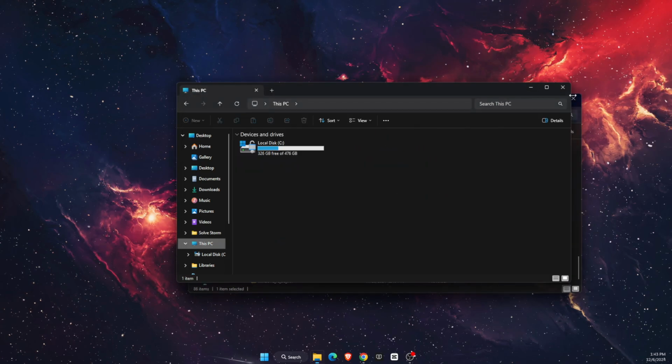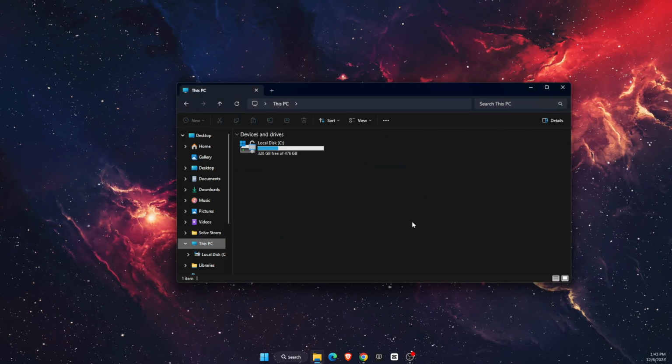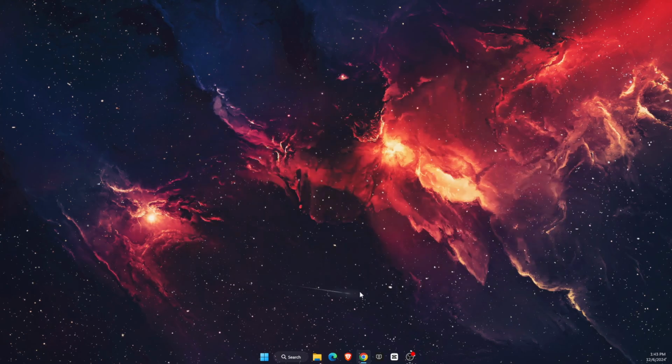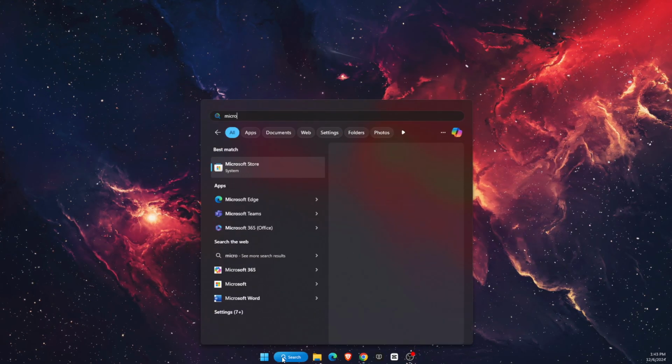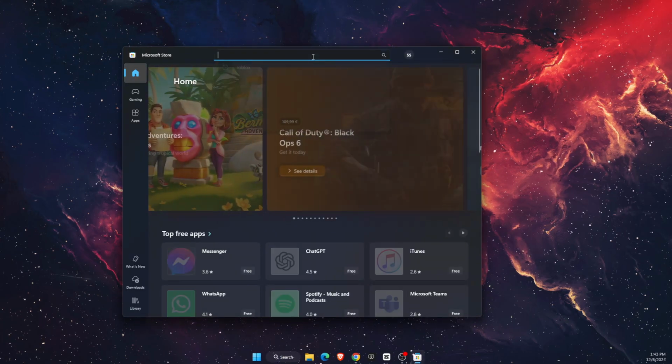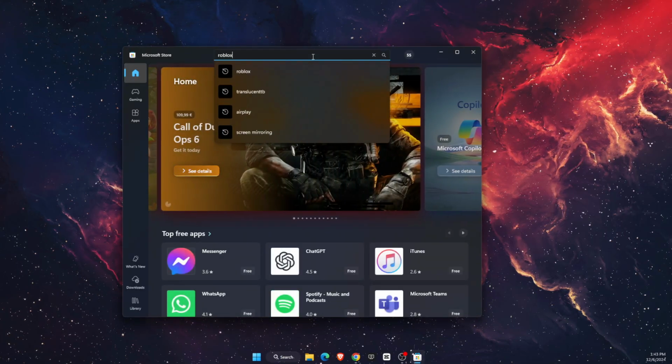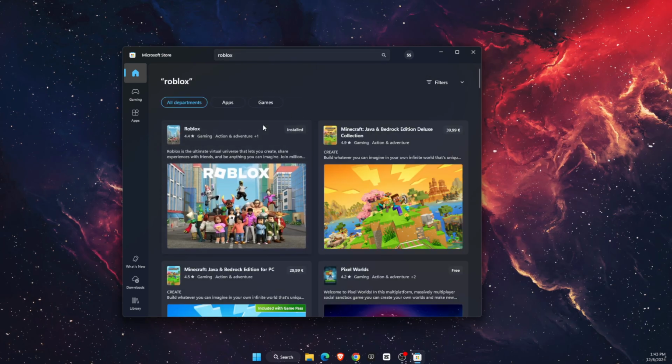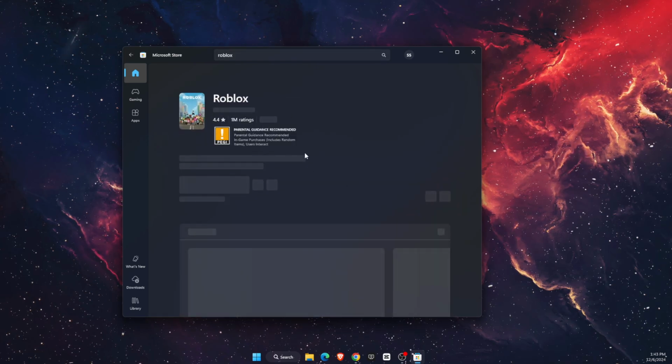After you have deleted that, try to launch it again. So go to Microsoft Store and you want to find Roblox again and install it again if you have uninstalled it. And your problem should be fixed.